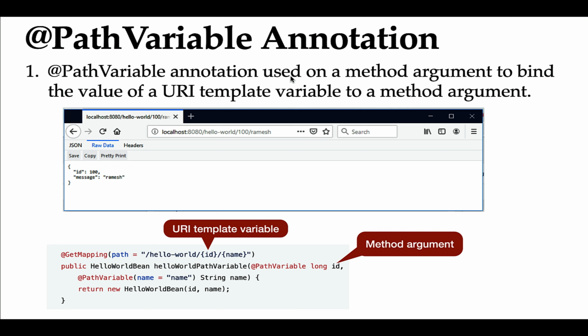Hi everyone, welcome back. In this lecture, let us take a look at @PathVariable annotation. Well, @PathVariable annotation is used on a method argument to bind the value of a URI template variable to a method argument. For example, look at the code snippet here. This is the helloWorldPathVariable method. It has id as a method argument.